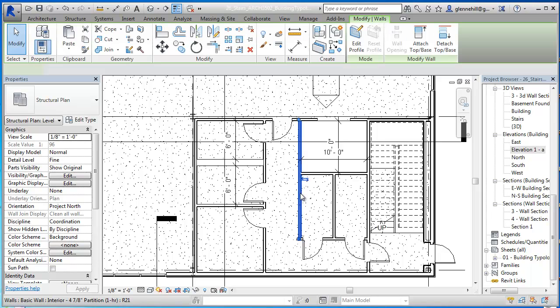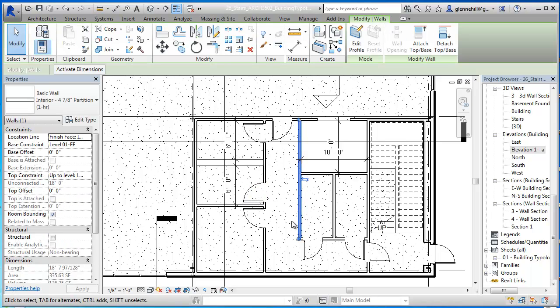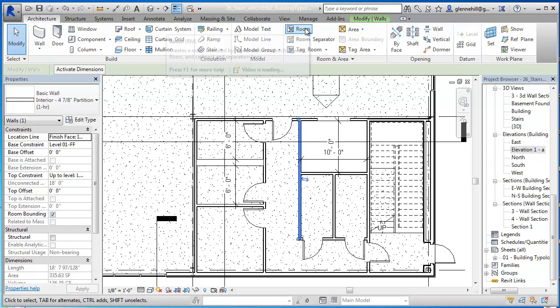Now that we have our interior walls in and our door swings in, what I want to do now is name the rooms, or put room names to them. I'm going to go into Architecture here, and you'll see there's this whole room and area. And there's a lot of things we're going to do with this as we go along.